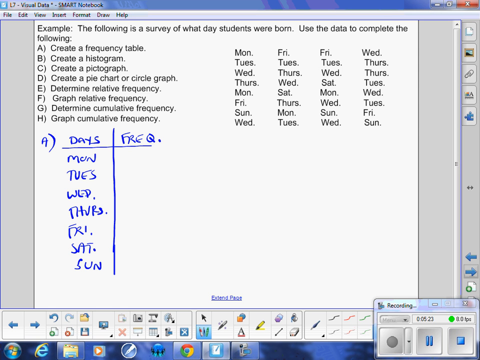Now I go through and determine the frequency. So I go and count off, and I basically start picking them off. So I'll start there. Monday occurs once. Tuesday occurs. Wednesday, Thursday, Monday, Friday, Sunday, Wednesday, and so on and so forth.